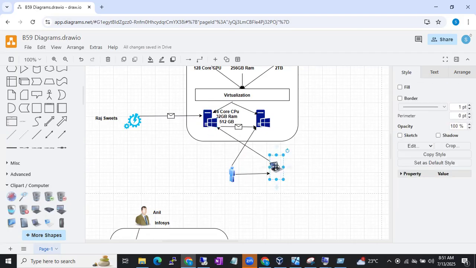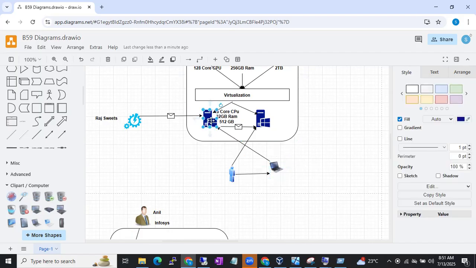So you will simply use your laptop to connect to the server. Once your work is completed, you will log off from the server, and then you will shut down your laptop. There will be no impact on the server. The server will be up and running in the back end.